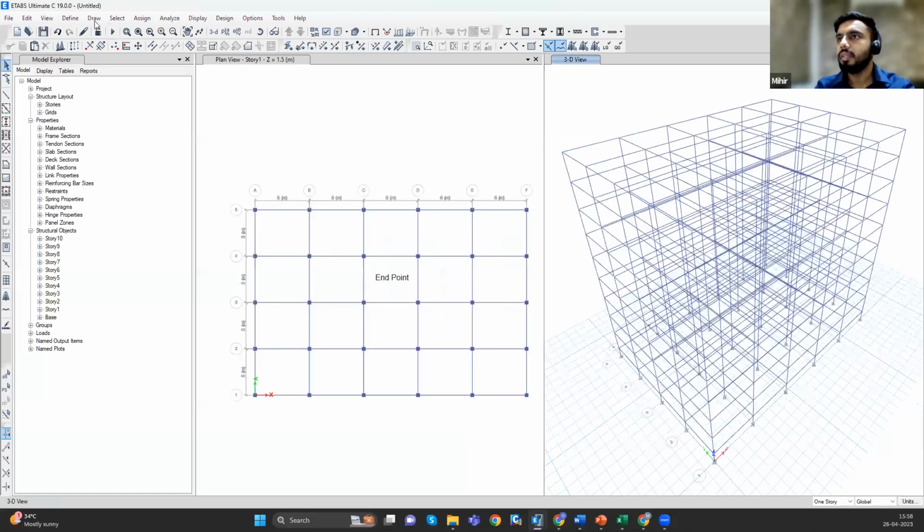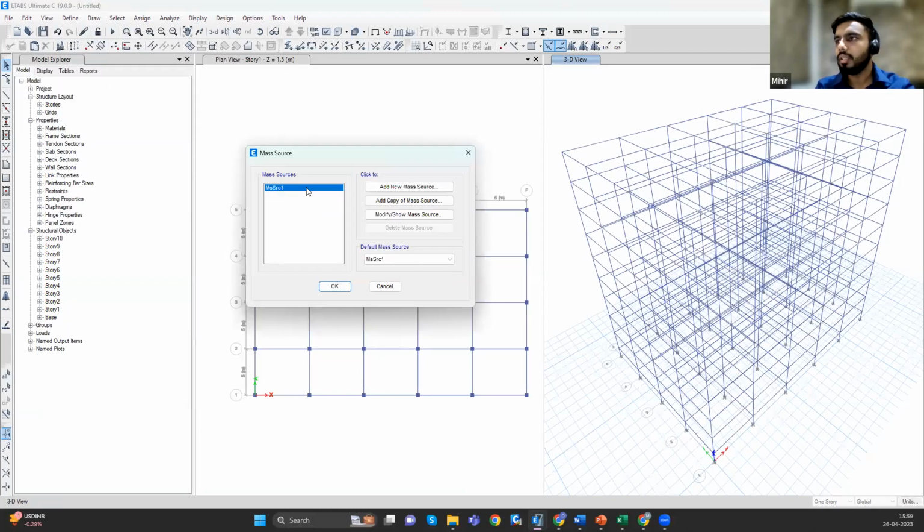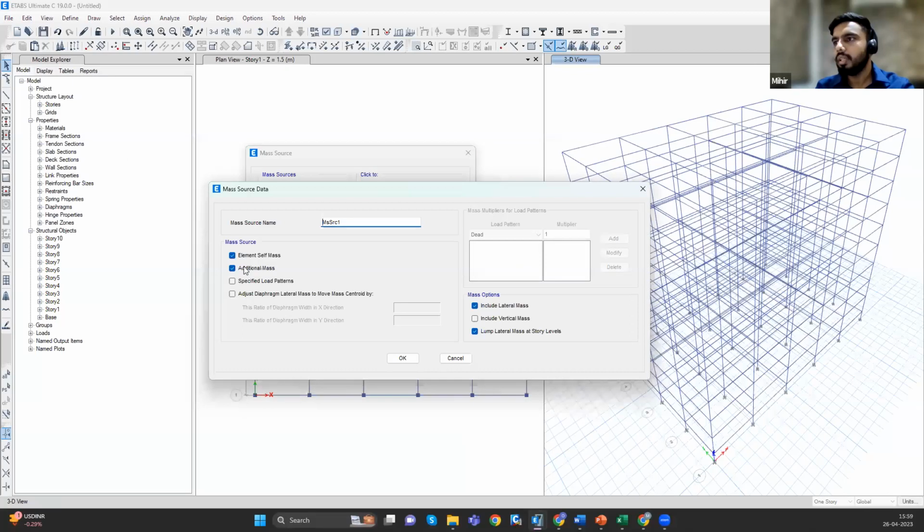Now to define the response spectrum functions, like we go to the define option, but before that, I would say it is important to define the mass source. So we go to the mass source. As we know, the seismic weight has to be considered for any seismic analysis. So this is the mass source, and I can choose the specified load patterns. I can check off this. So for the dead load, I want 1. For the live load, suppose I give it as 0.25 to consider.